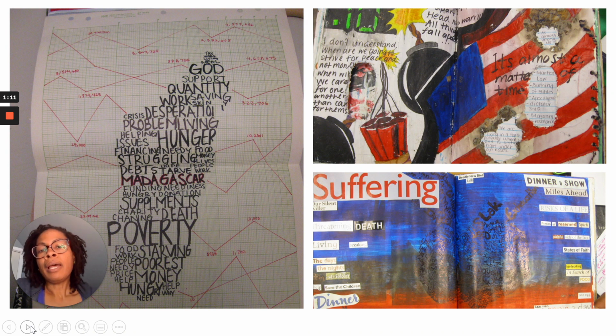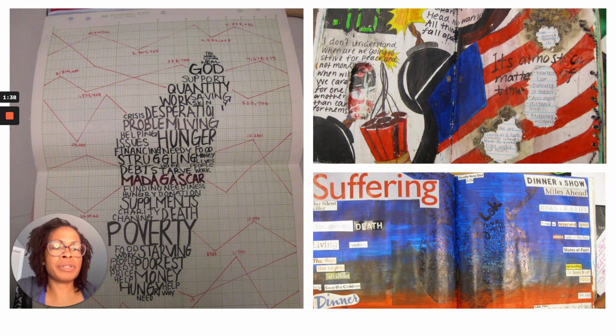This entry right here had to do with students choosing a social political topic. This student was talking about poverty, and the presentation of the journal on a sheet of graph paper I thought was really interesting. She had the words come together in some kind of typography design, which was very interesting.